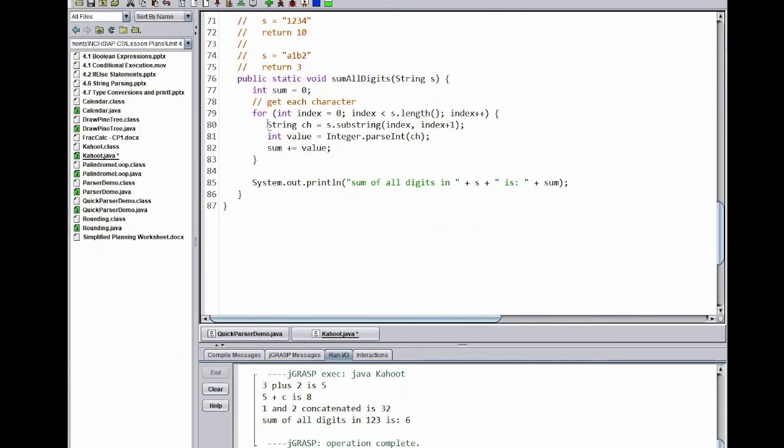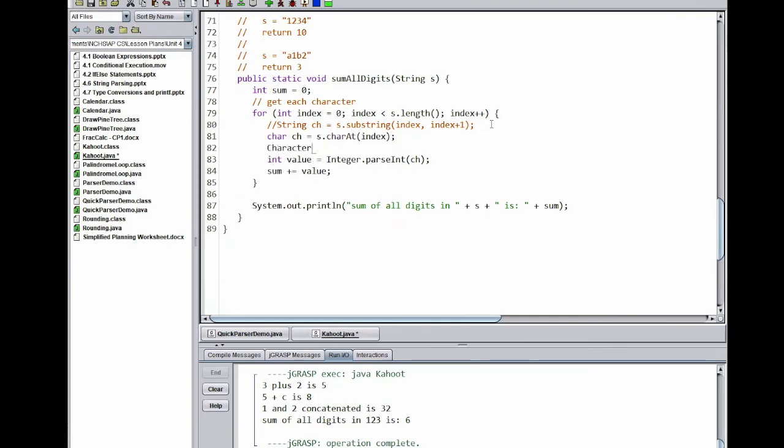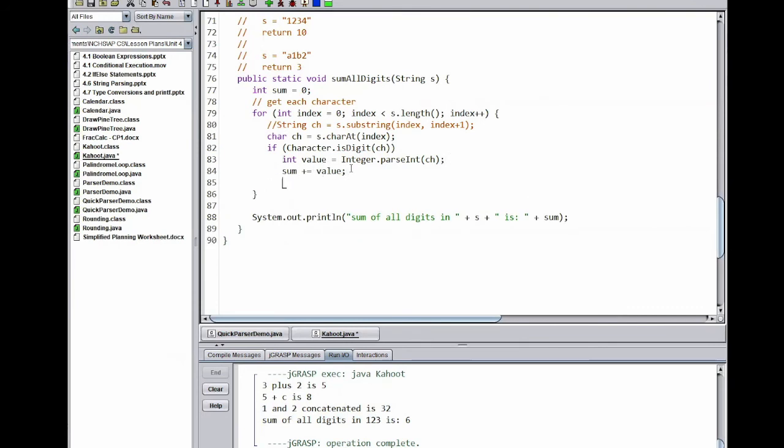So I'm going to change this a little bit and do it slightly differently. I'm going to get my character ch and then I'm going to do the charAt index. And then I'm going to use the Character class and ask it isDigit. And I'm going to pass in the character ch. This is going to return me a true or false. So if the character is a digit, then I'm going to go ahead and get the value from the character and then I'll sum it up.